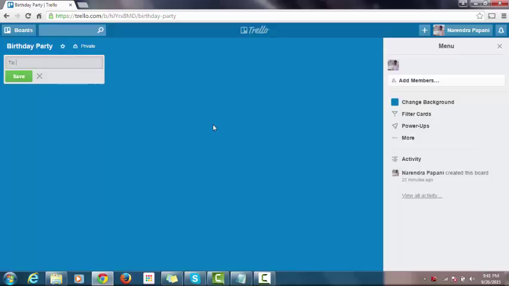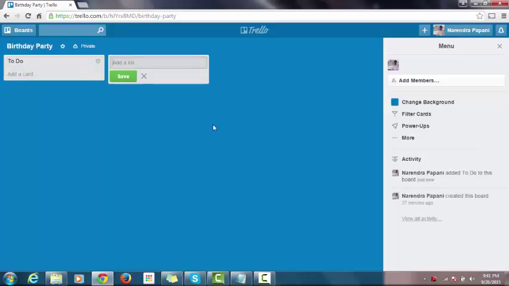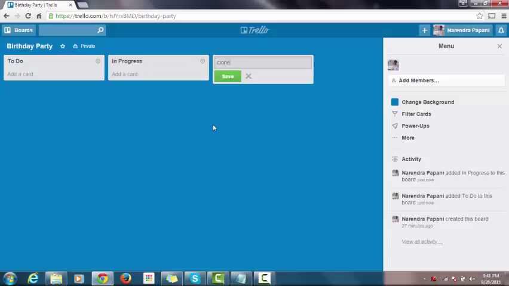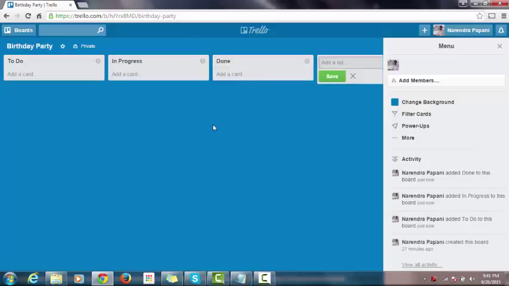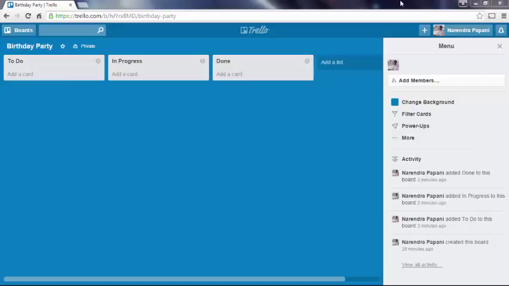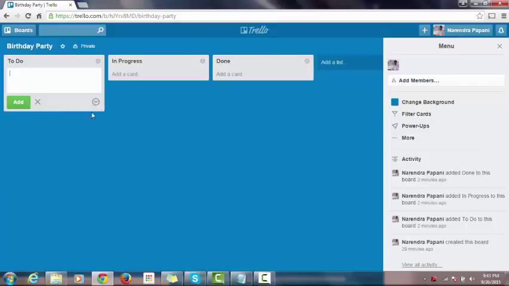For example, we are creating lists named to do, in progress, and done. Those are 3 lists on this board. After creating the lists, now it's time for creating the cards on the lists. Cards are nothing but the building blocks, or actual tasks, of our requirement or project. We can create a card by clicking on add a card here.